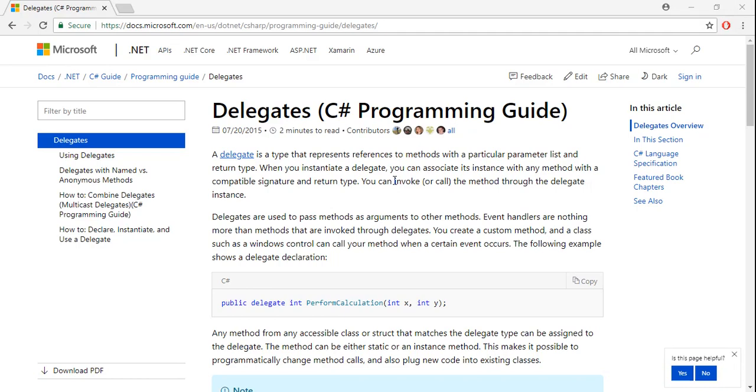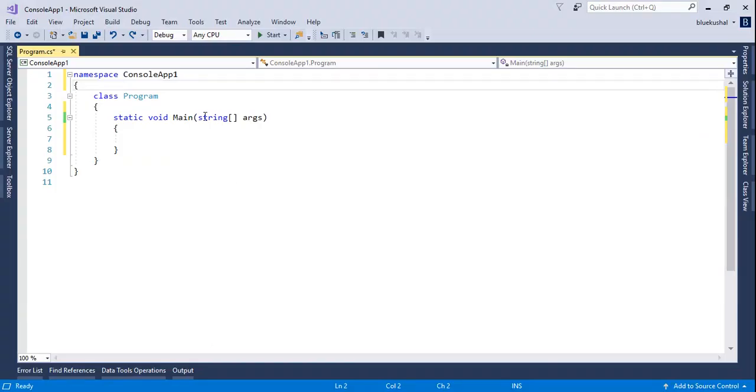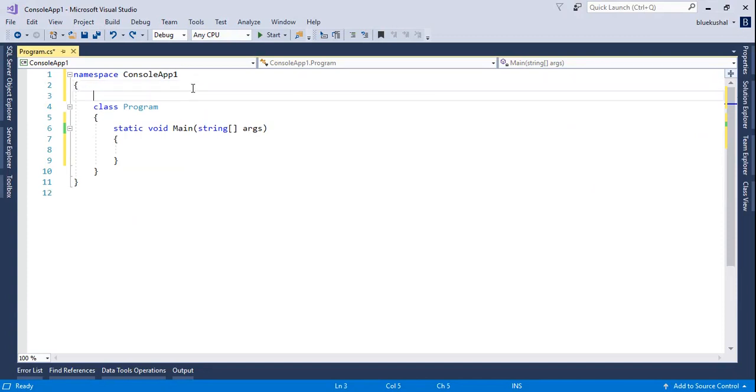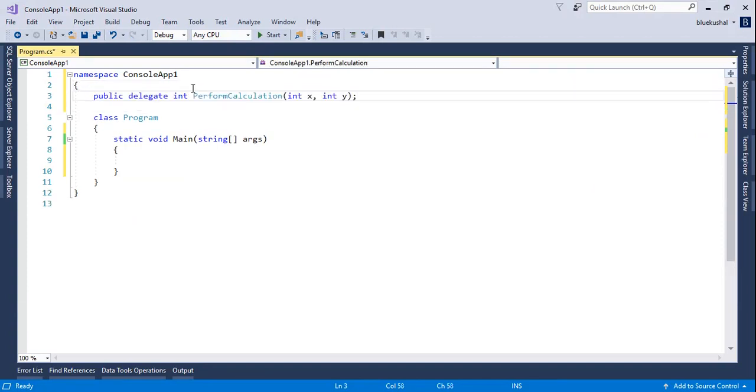To demonstrate this, I have created a simple console app. Let me go ahead and declare a delegate. Now, as we know that delegate is a type, I can go ahead and create an object of this delegate type.